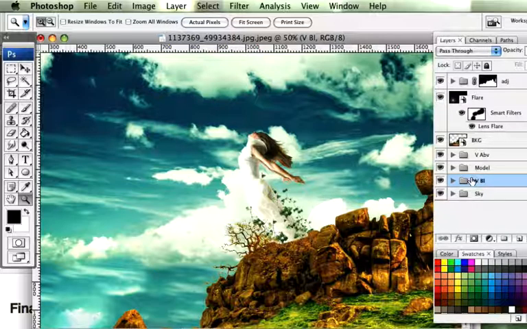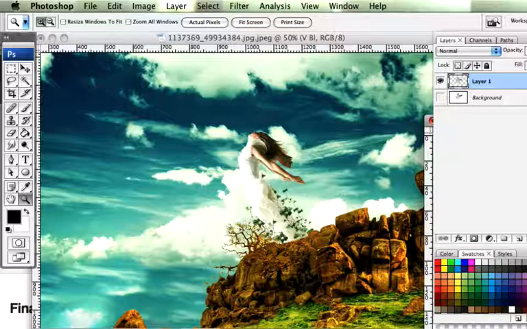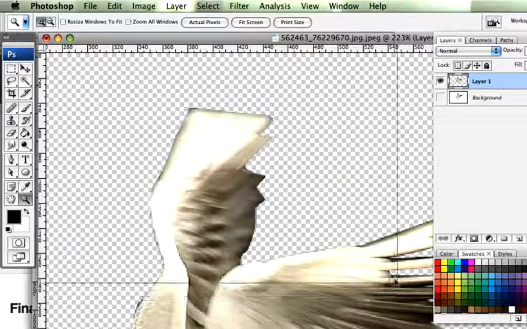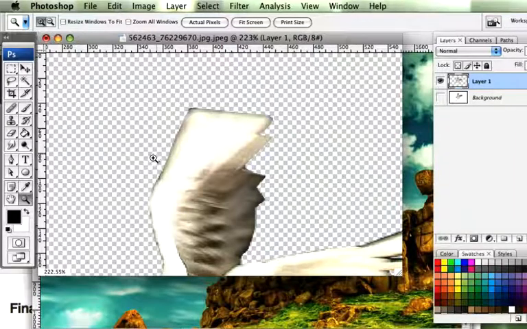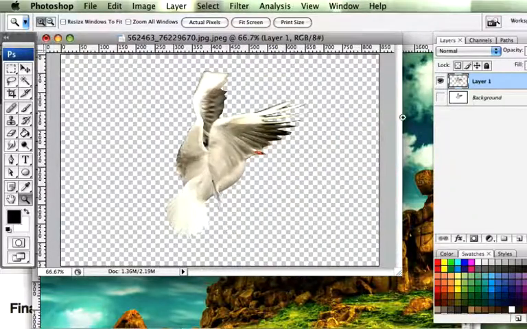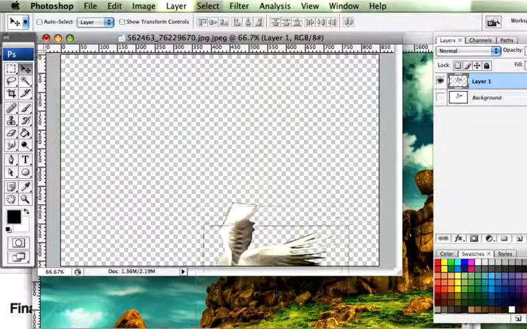Okay. Moving on to the last stretch now. The next thing we need to do is add our bird. And again, you'll have to cut out your bird from the background image. I've done mine pretty roughly, but it doesn't matter too much. Okay, I put it onto its own layer over here, and I'm just going to drag that straight on.